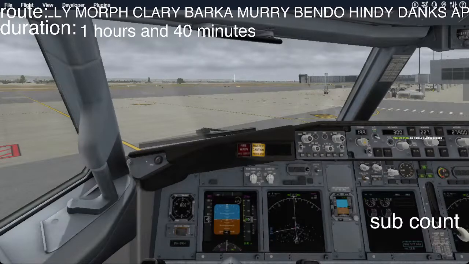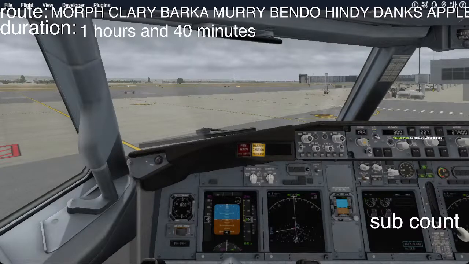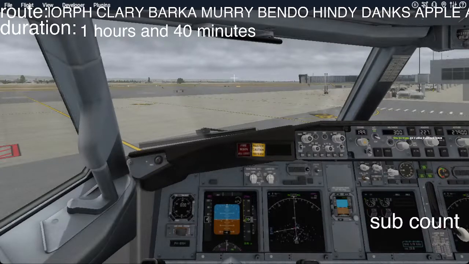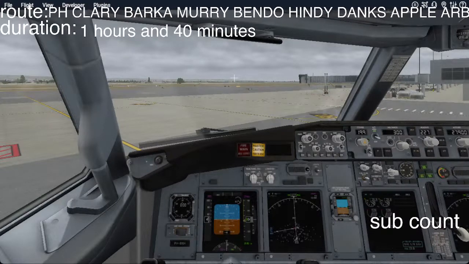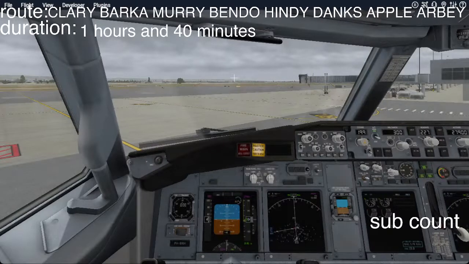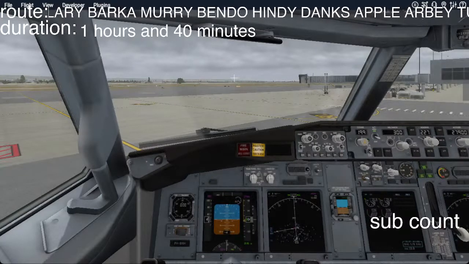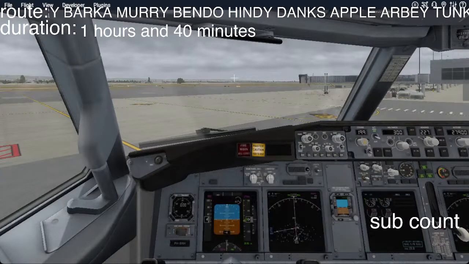So waypoints are Corns, KEFO, DER. Cool. Alright, so I'll just generate the flight plan. Okay, well, we can do it like this. Cool.